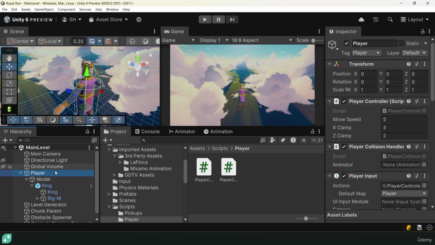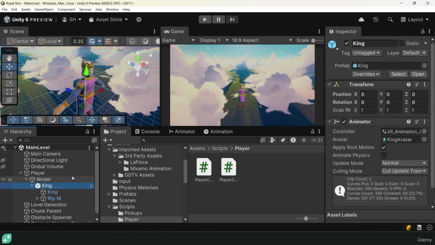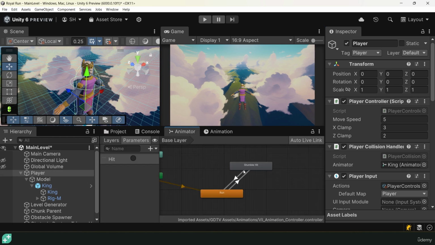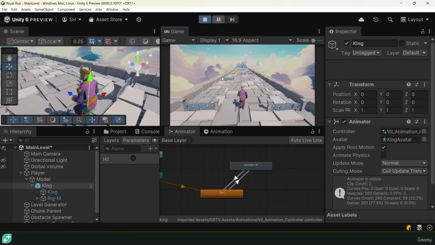Before we hit play, we just want to make sure that on our player game object, on our player collision handler script, we just need to set this animator reference. So this animator is on this king game object here. Well, we can actually just drag in this entire game object into our animator field, and it will automatically assign that animator component from this king game object. Nice, let's go ahead and open up our animator just so we can see if everything is working properly here. With our king selected, we should be able to hit play.